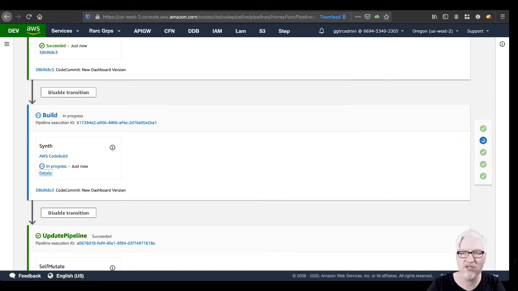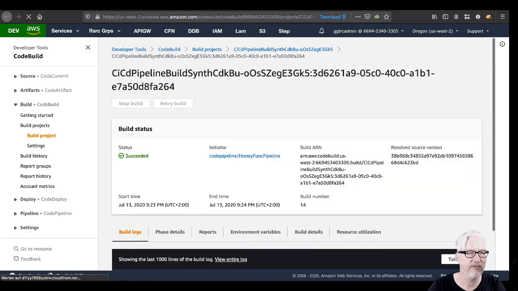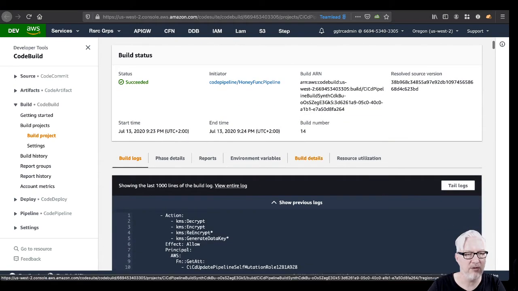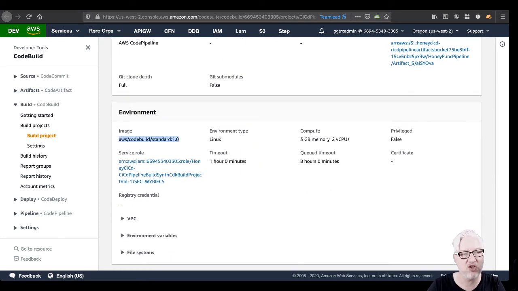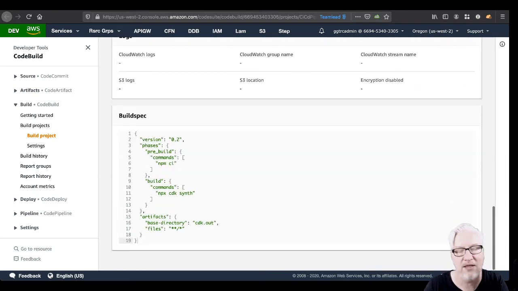If we look at the details for the build stage, then we see, okay, we have an ARN and so on, and we have build details. And we have an image, a CodeBuild image, and the main thing is the build spec, and this is what steps are executed in this stage. And what is executed? CDK synth, so CDK synthesizes the CloudFormation.